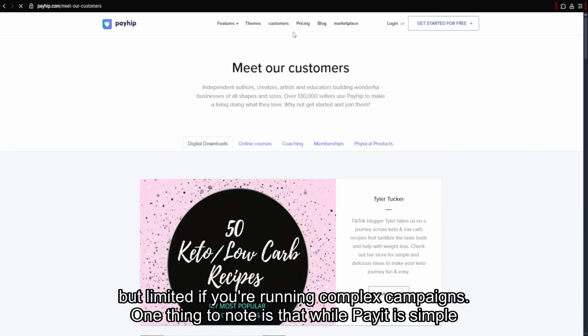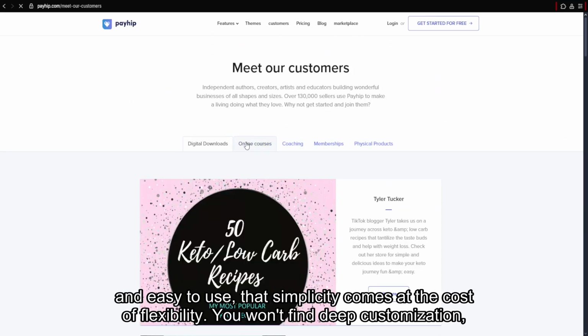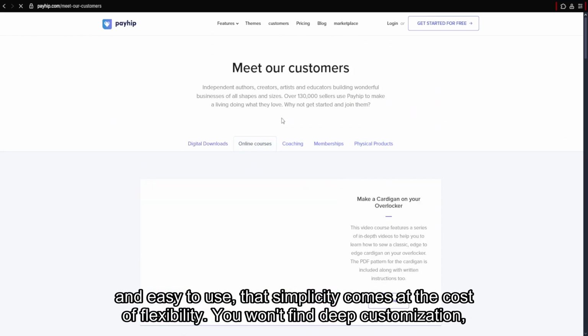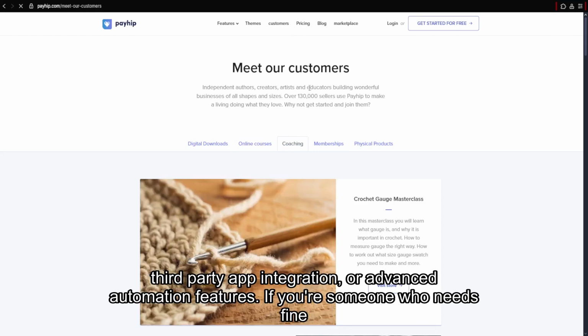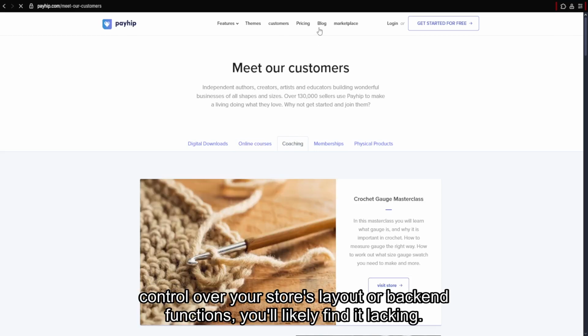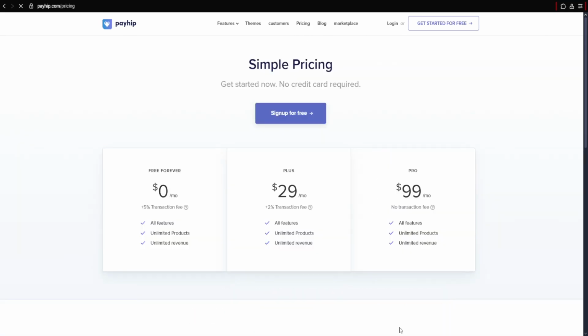complex campaigns. One thing to note is that while Payhip is simple and easy to use, that simplicity comes at the cost of flexibility. You won't find deep customization, third-party app integration, or advanced automation features. If you're someone who needs fine control over your store's layout or back-end functions, you'll likely find it lacking.